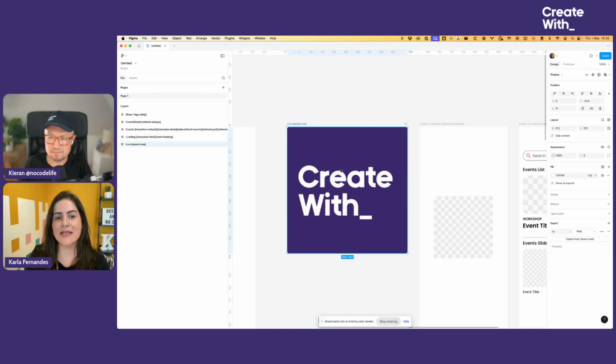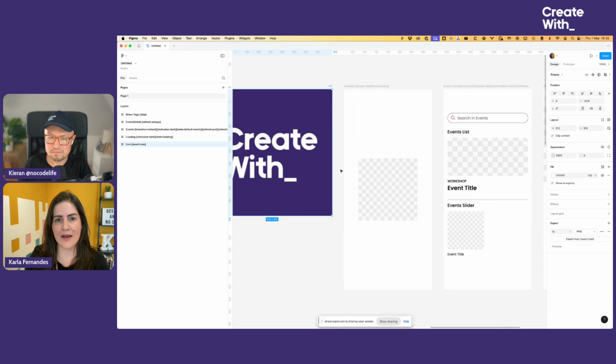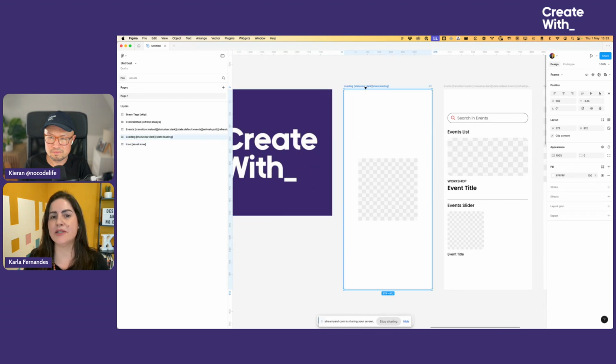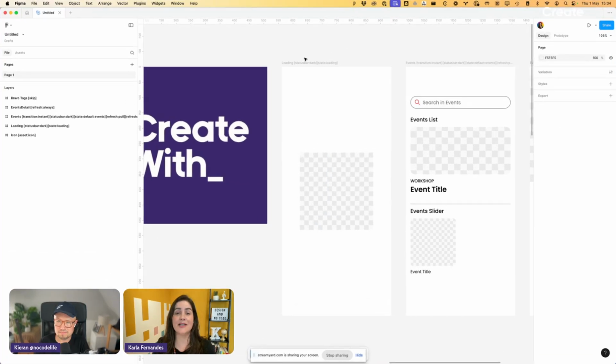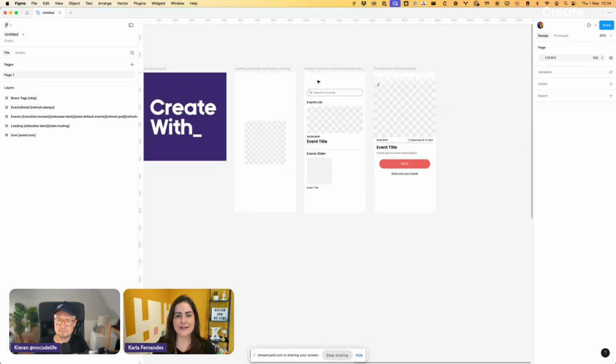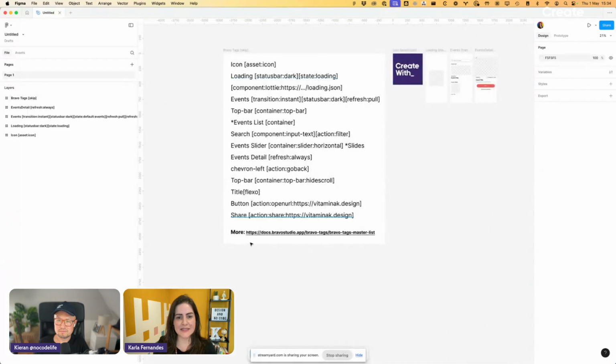So in this case, this will be the icon of our app. Then there is a loading page state. So we can see here a Bravo tag called state loading. And we also have here status bar dark, which is for you to see the time and your battery on the top of the screen. You can decide if you want that on the screen or not, and which color it is, black or white. So you have a lot of tags. You can see that in this app here, I used all of this.